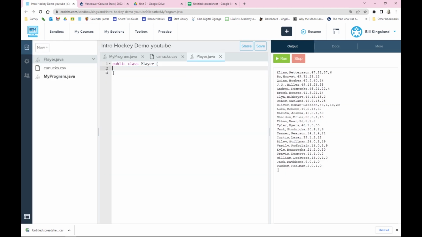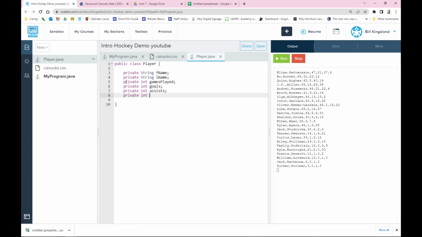and get rid of main. And what is this going to look like? We're going to need some values in here for sure. So first name, last name, and then our stats: games played, goals, assists, points. Okay, we better remember penalty minutes as well. All right. So those are our instance variables.